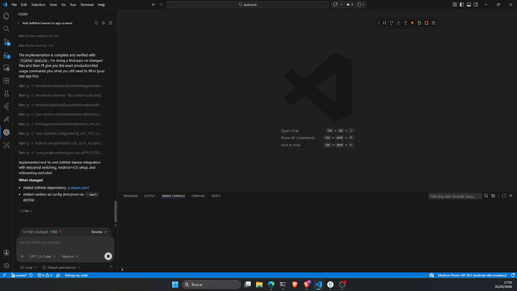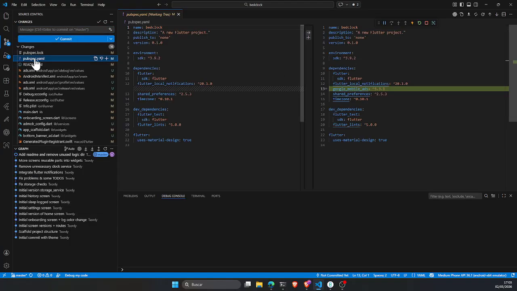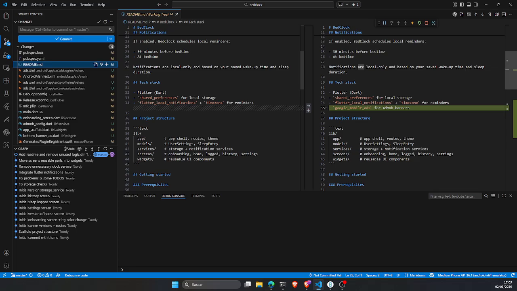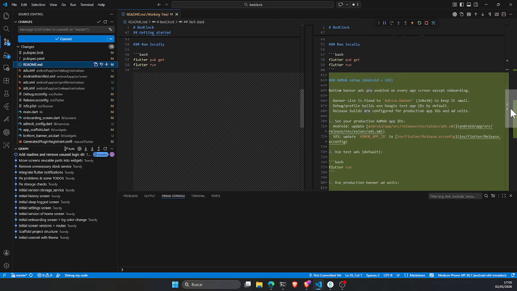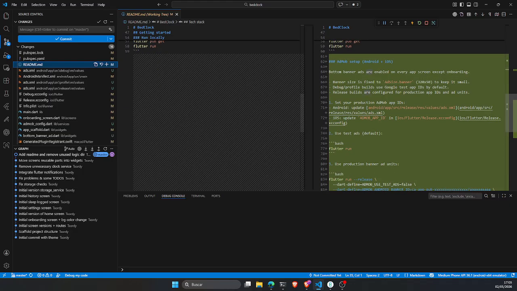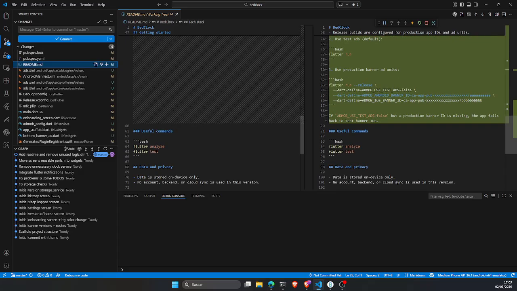Perfect, it has added the AdMob dependency in the pubspec. It also has added the runtime ad config. So let's see what happens here. In the pubspec YAML, we have this Google Mobile Ads 5.3.1. In the README, it says that we have this dependency and how to set it up. You have a banner sized like that. Debug, set your production AdMobs here, or update that one in there. Use test ads, or you can use productive ones.